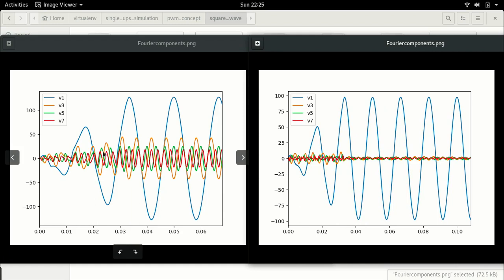Here you have a third harmonic which is almost 50 volts. Here the third harmonic, fifth harmonic, seventh harmonic are almost negligible. Look at this, this is 25. And the scales are almost the same. But these lower frequency harmonics, which are so very significant in square wave modulation, are now almost negligible.